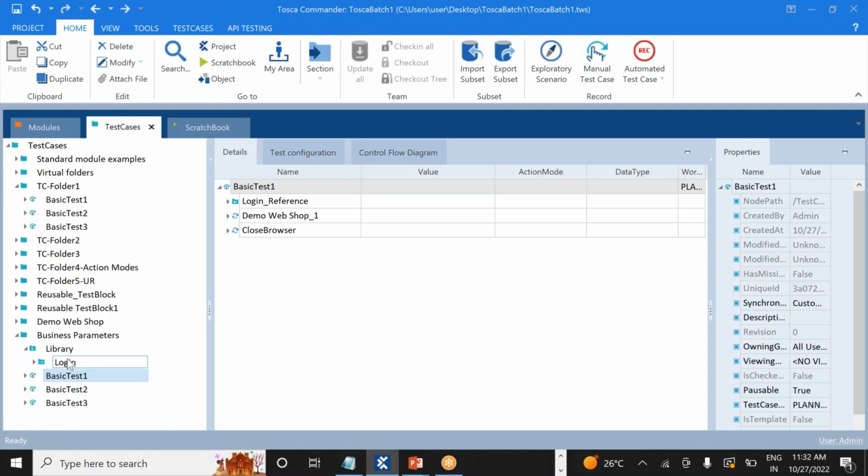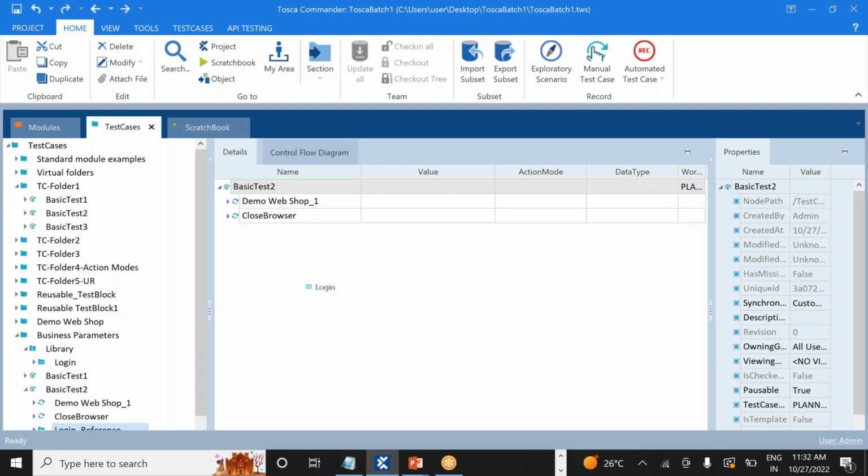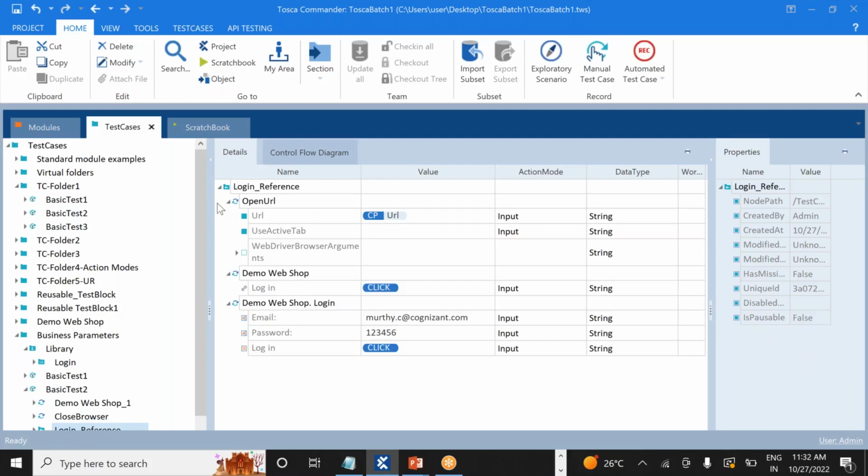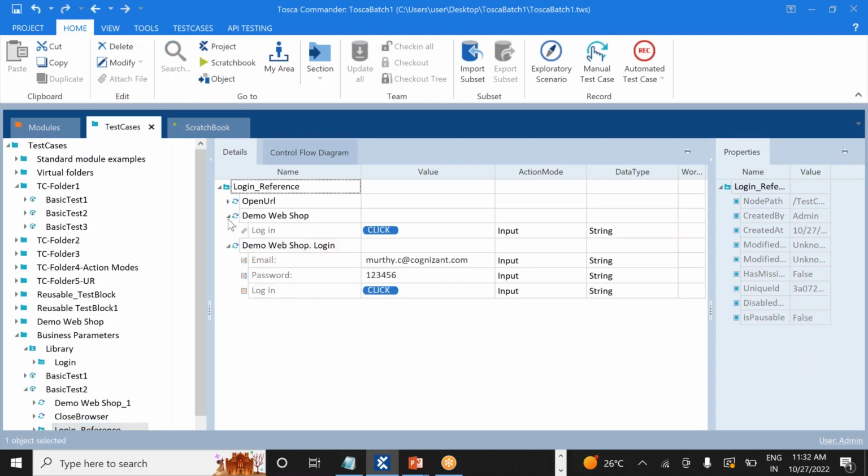Now see here. I'm going to drag it for the second test case. Second test case, see here. I don't have any test step here. Now I'm going to drag this login. You can leave it directly here also. So it will create the reference. Now you can see this.